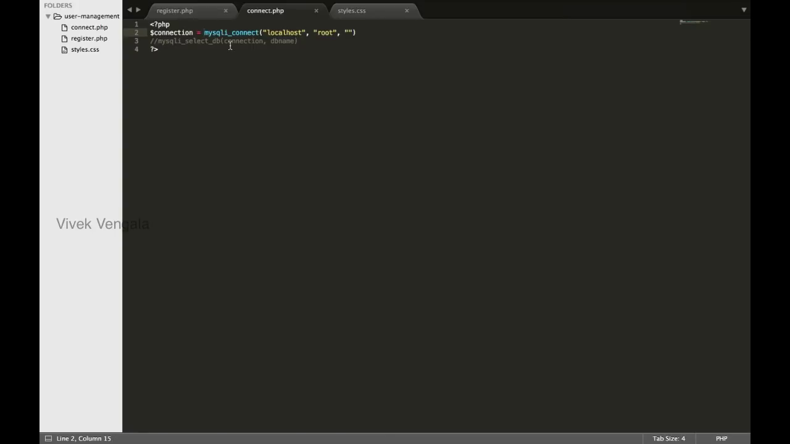I will load this in a browser so that you can check for errors. If it's an empty page, we are able to connect successfully. Otherwise, we'll get an error.